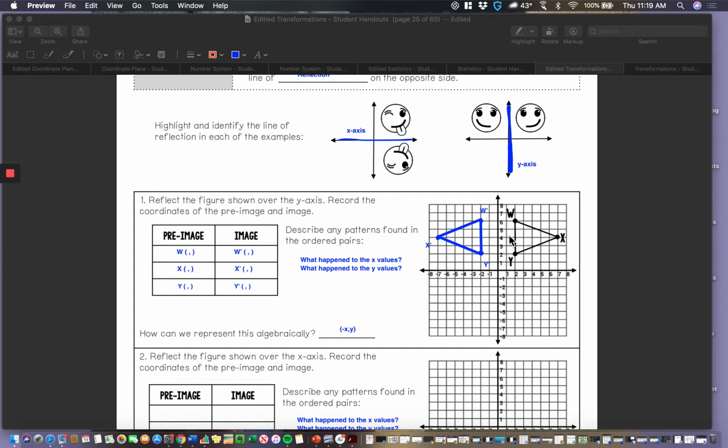Now how can you know how to do that? You can take W, and you see how W is right here. How many spots is it from the y-axis? It's 1, 2 spots. So when I reflect W, I need to move 1, 2 spots and plot that point right there. And you're going to label that W. Same thing for Y. It is 2 spots from the y-axis. So I can count 1, 2, and label that spot Y. And the same thing for X.